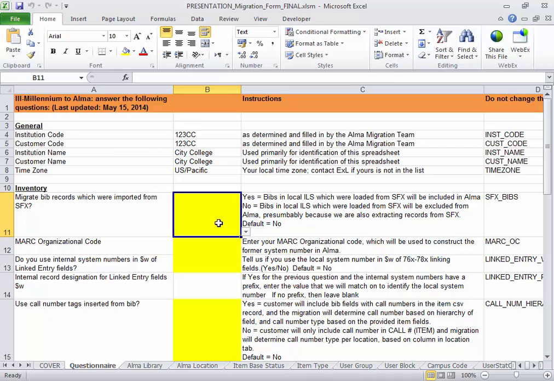If you answer no and the SFX records in your ILS are connected to a purchase order line, these SFX records are still migrated so that the purchase order can be migrated but are automatically suppressed in Alma to avoid end-user discovery duplication. If there are records from SFX in your ILS that have both electronic holdings and print holdings, you should answer yes to this question so that the print holdings are preserved. We're going to go ahead and enter in yes.